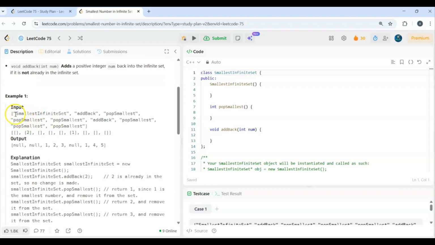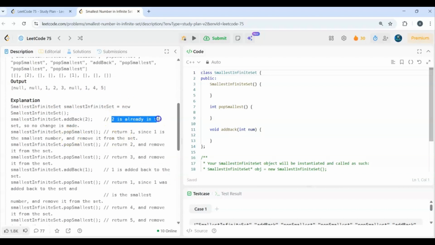So in the input, we have been given a set of queries. So based on these queries, we need to perform operations on this given data structure. So the first query here is smallest infinite set, which generally tells us to initialize an object on which we need to perform a set of operations. The second query here is add back with the value 2, which means we need to add a value num 2 inside our infinite set. So since the infinite set already has positive integers initially, that is from 1 to infinite, since 2 is already in the set, no changes are made.